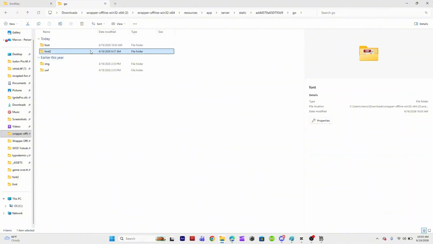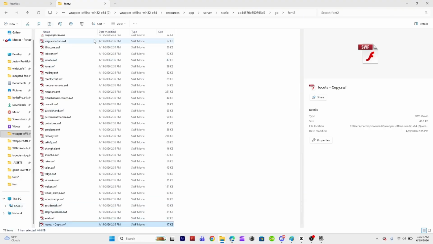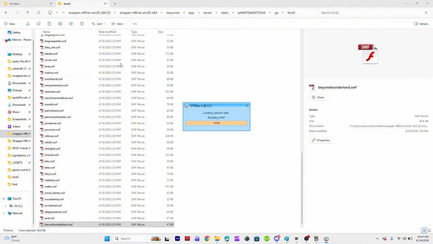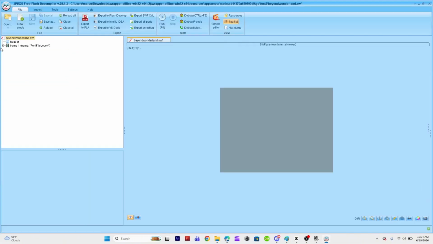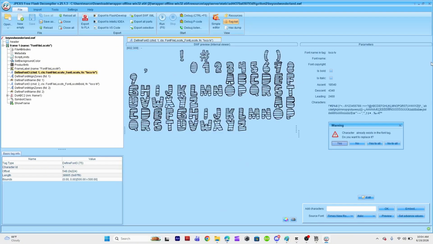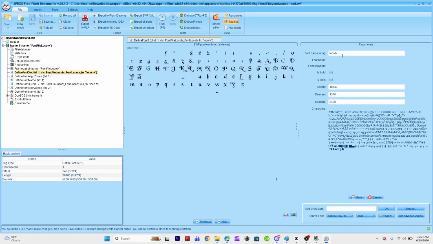Now we want to go to font 2. Once again, copy whatever font file you like. And then, just like the first one, you just do the same thing. No change ups, no differences. You just repeat the same step.